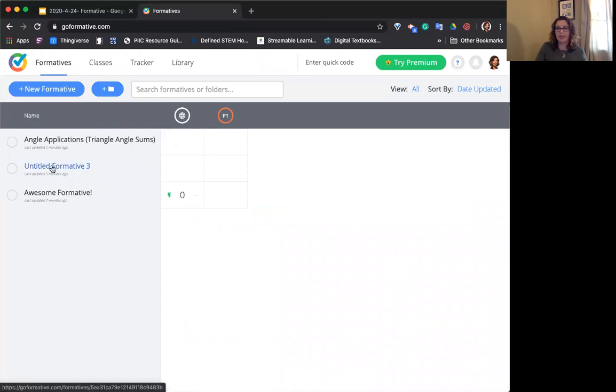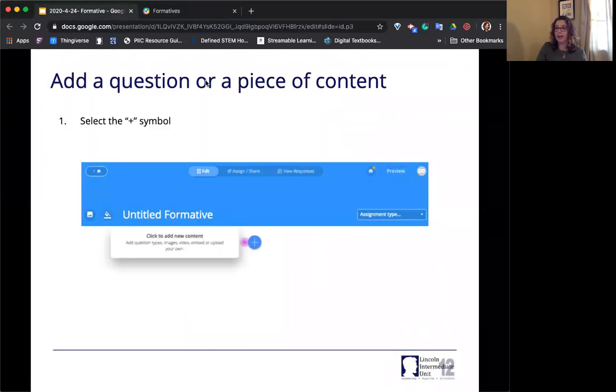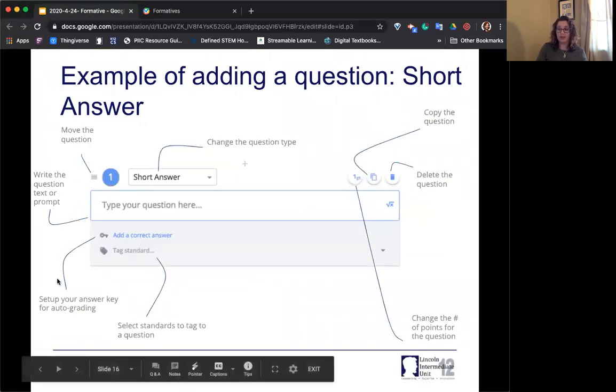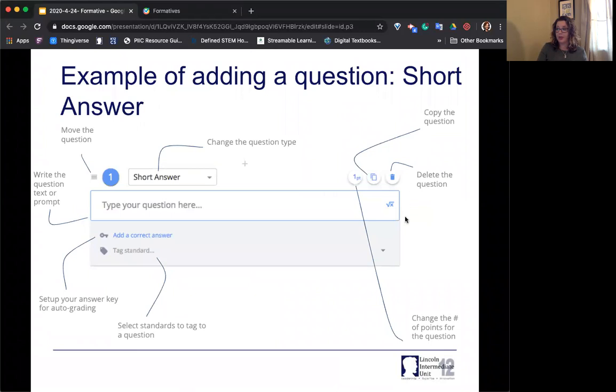And you'll see that's an untitled formative, and that's her formative that I borrowed. So those are the basics of what Go Formative looks like in here. I'm going to go back to the slide deck and kind of show you through how this looks. You'll see I've labeled all the different ways that you can do things.